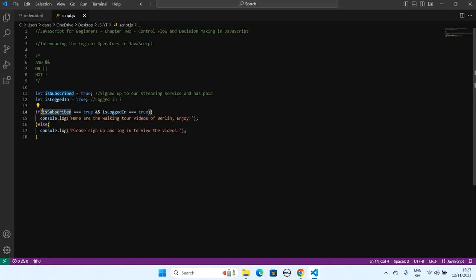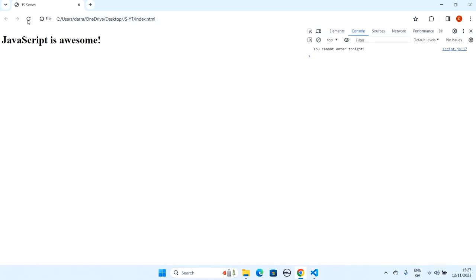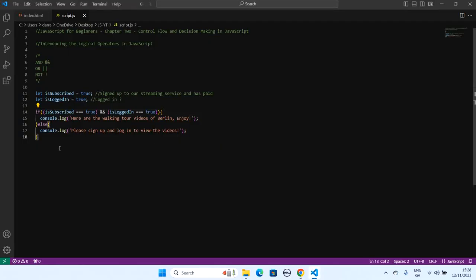Okay, so what we can do is we can just wrap our two conditions we're testing for inside of parentheses just for readability. Okay, so what do you think is going to happen? Well, isSubscribed has a value of Boolean true. We're testing that it is strictly equal to true with three equal signs, and double ampersand, we're testing isLoggedIn is strictly equal to true. So what do you think is going to happen? We're going to let them view the videos of Berlin, aren't we? Because both conditions are true. They've paid, they've signed up, and they've logged in. So here you are, enjoy the walking tour videos of Berlin.